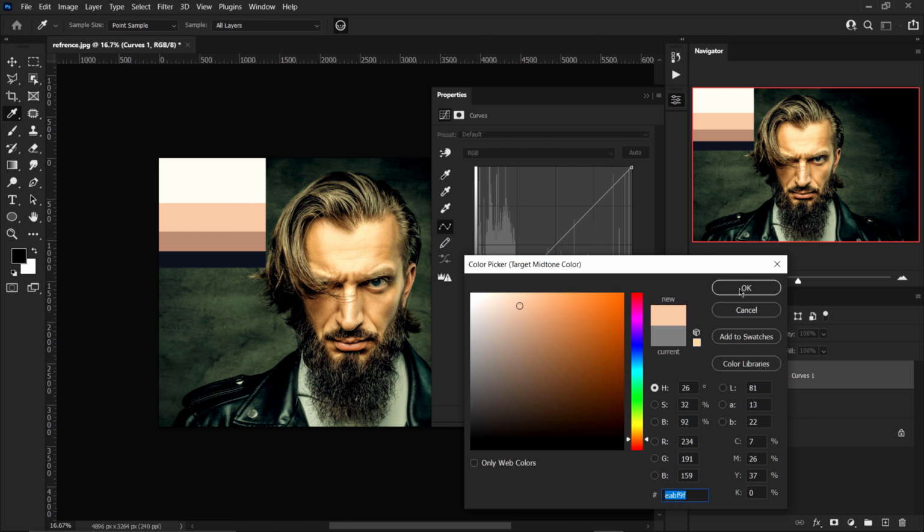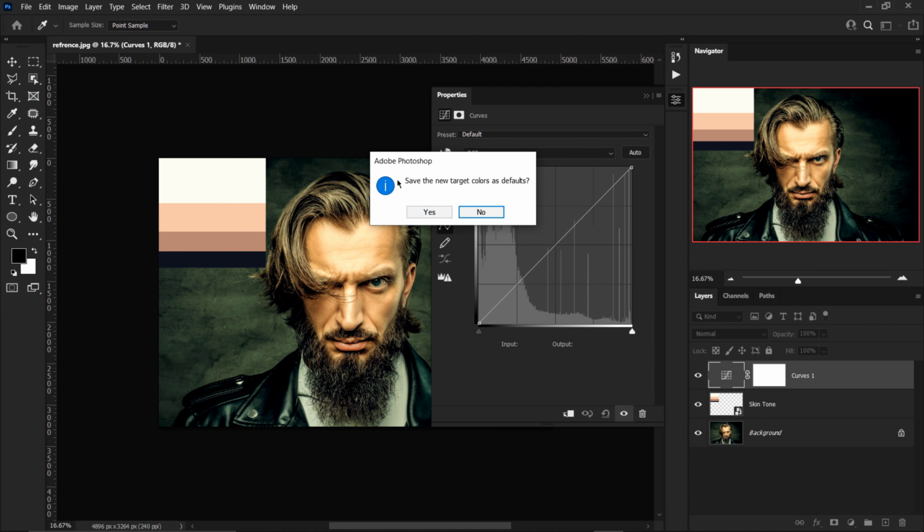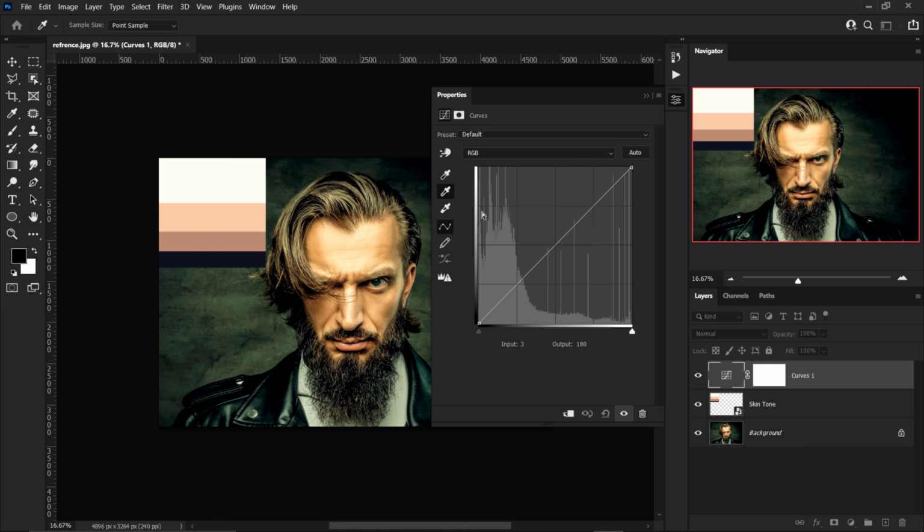And now we're simply just going to press OK. Now it's going to say save the new target colors as default. We need to select no. Okay, once that is done, we're just going to quickly go into the skin tone, make sure you get the midtones, and we're just going to click on the image. As you can see, it has been changed, and you can see it's been changed just with one click on here as well.